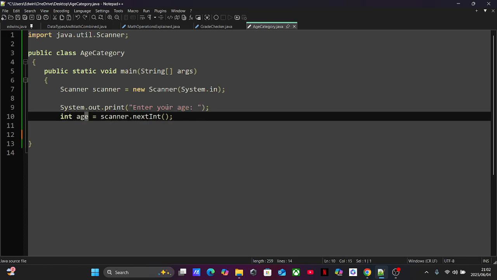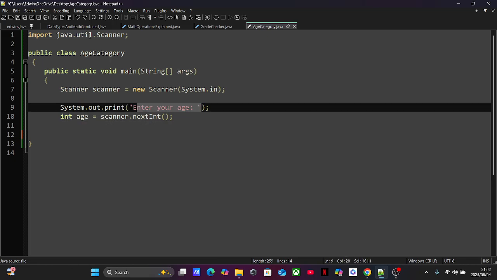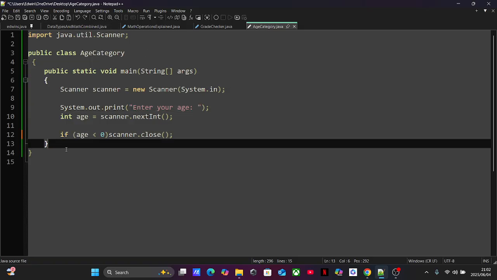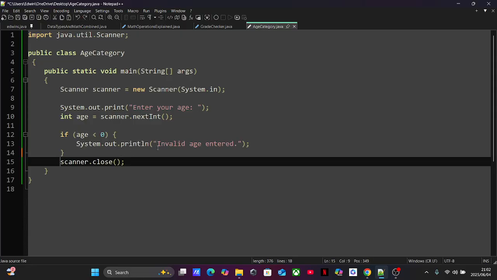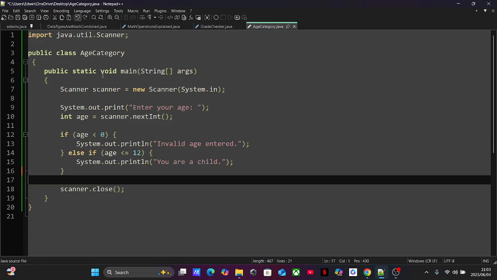Int age holds your actual input from the user, Scanner.nextInt. So it's an integer, it's a whole number. So if age is less than 0, then your print statement should say invalid age entered, because you can't be less than 0 unless you're a newborn. But even when you're born, I think you're a day old or something like that. So yeah, if your age is less than 0, print invalid age entered.